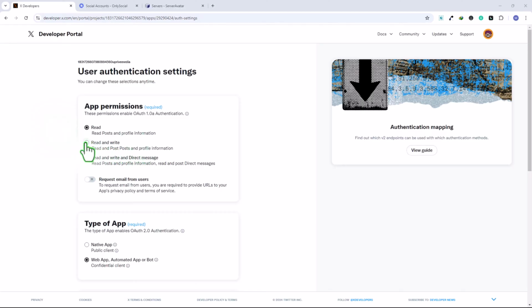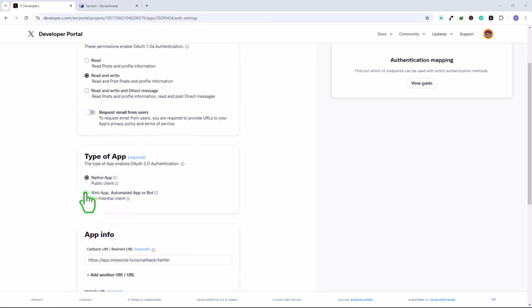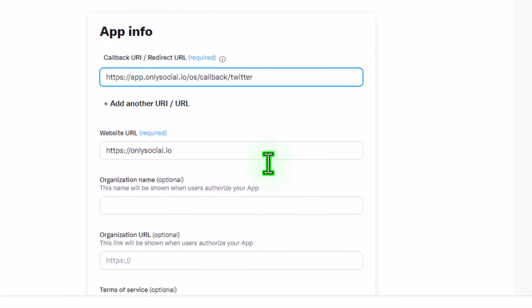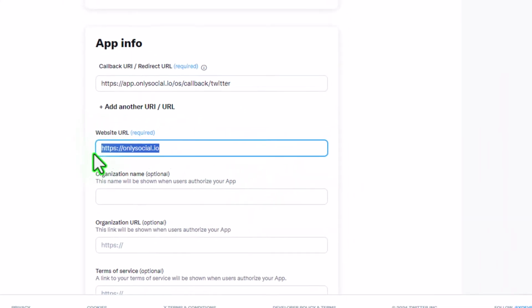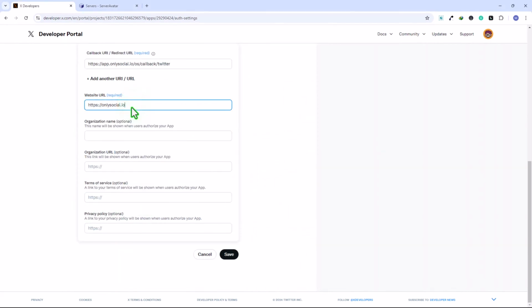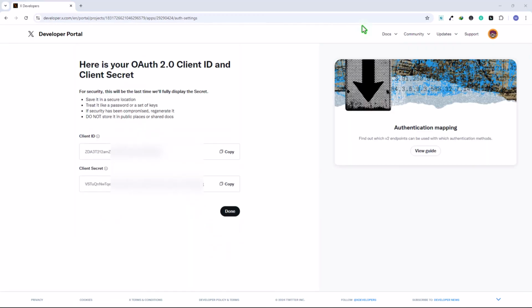Choose Read and Write under App Permissions, and under Type of App, select Web App, Automated App, or Bot. Under App Info, add the callback URL or redirect URL. Check the callback URL in the video description below and add the link to your own website under Website URL. Once completed, click Save. Here, you will see your OAuth 2.0 client ID and client secret.